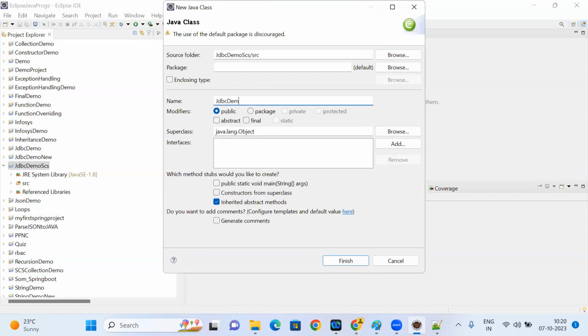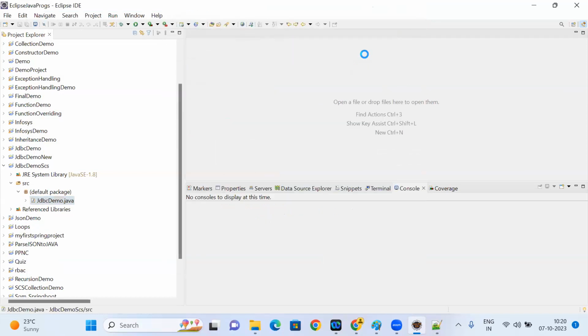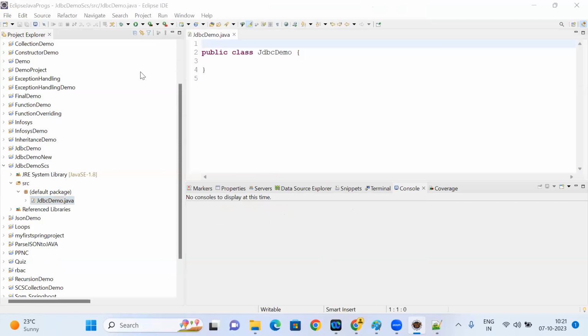JDBC demo. My screen is visible to you all, right? Yes, I can see. Okay. So now let's create a table. I'll add the main method over here.